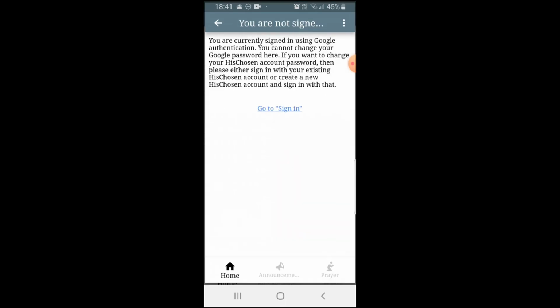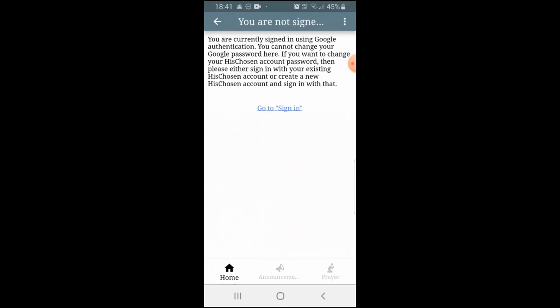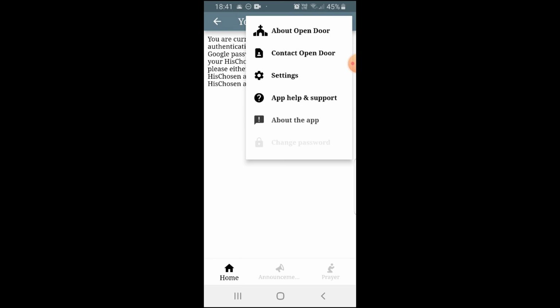Changing your password, that only applies if you've signed in using a HisChosen account. If you've signed in using Google or Apple, you can't change your password from within the app. You have to change it using your Google account manager or your Apple account manager. But if you are signed in with HisChosen and you want to change your password, you do it here, and you'll be presented with a form to do that.